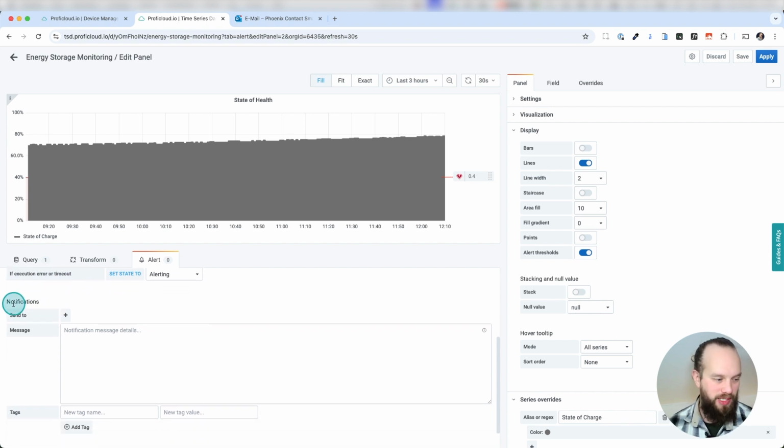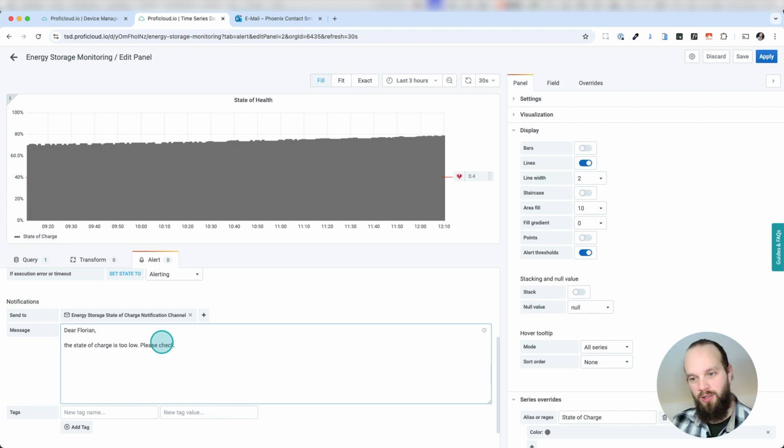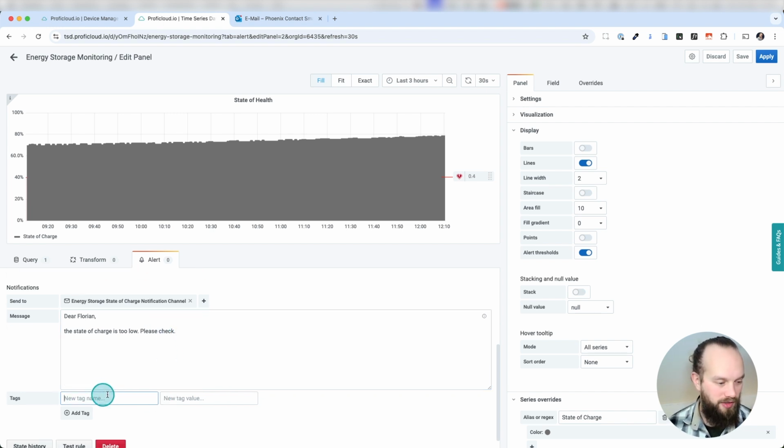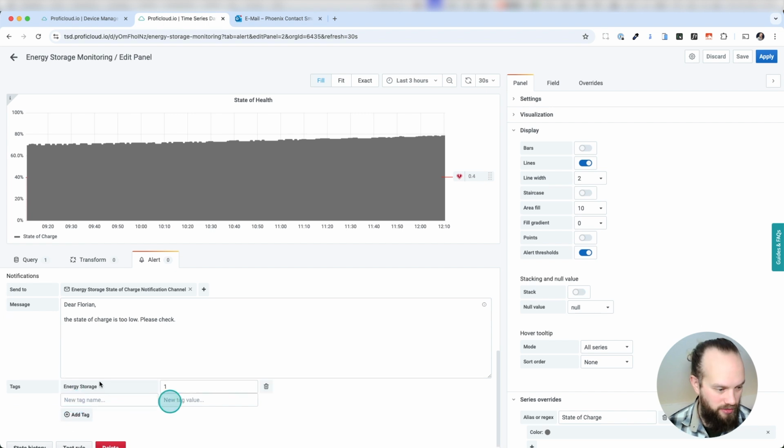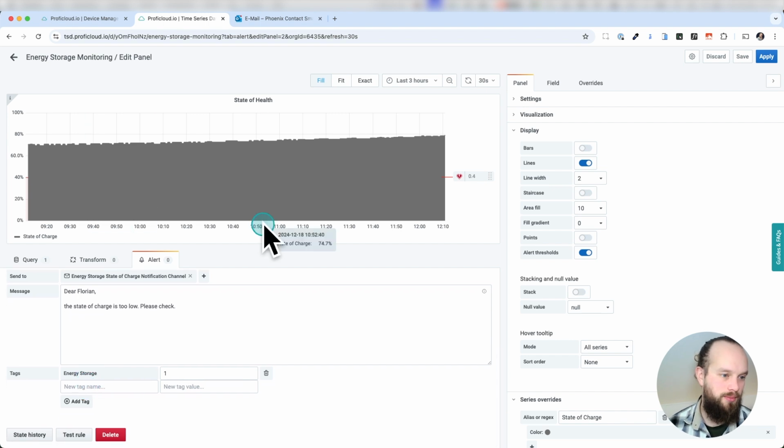So now comes where the notification channel comes into play. I can now send it to one of my channels. In this case, it's the channel we have created before, and I can now write a message. I could add some transparency, like the location, what could be the countermeasures, and so on. And I can give it a tag to actually make use of the tags when sorting the alerts.